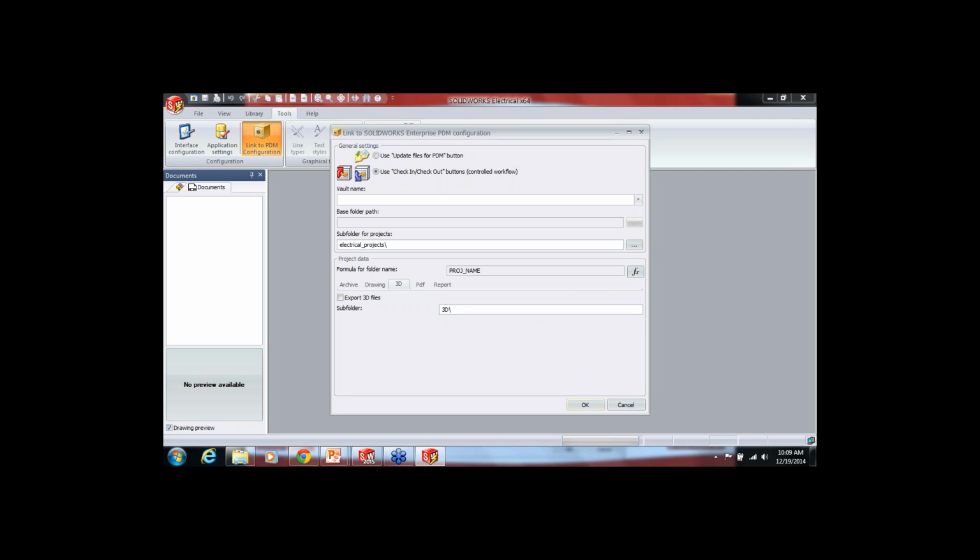You really don't want to do 3D models if your EPDM vault is set up to not allow duplicate file names, or otherwise you're going to have problems, because each one of these projects is going to have the same 3D model. And again, EPDM doesn't allow that, so you don't want to save or export 3D models and put them into the vault.